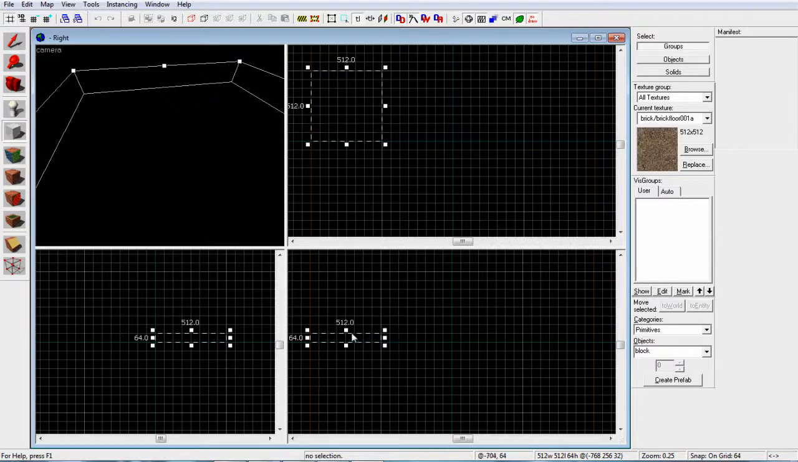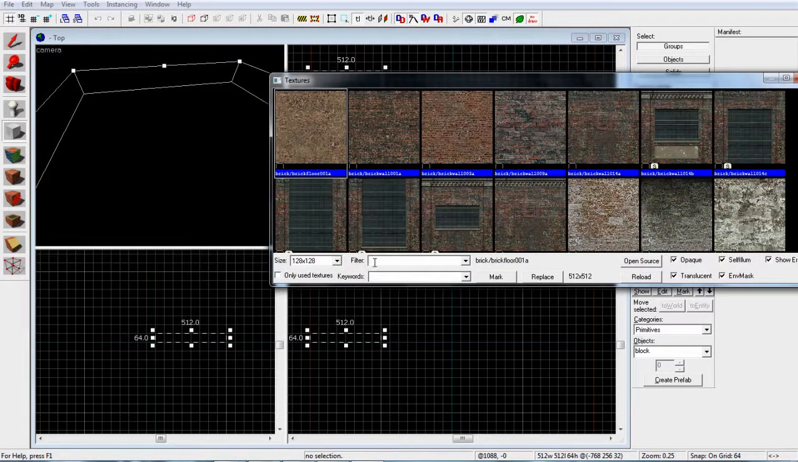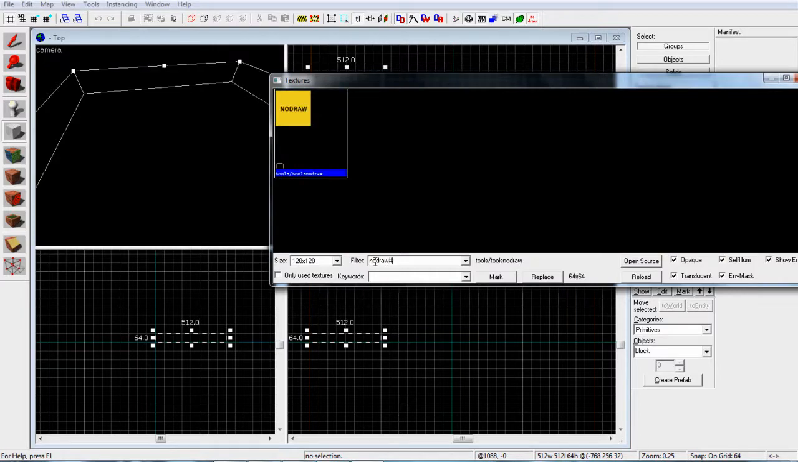Anyway, I'm not going to make it a full texture here. This is your texture tab right here. To select the texture, you hit browse. But first we want to make the shape a no draw, so just type no draw into the filter. Don't hit enter or it'll just disappear. You just want to type it in.